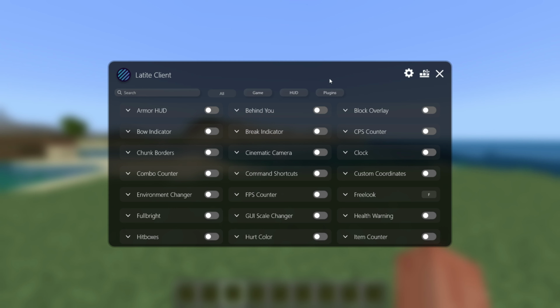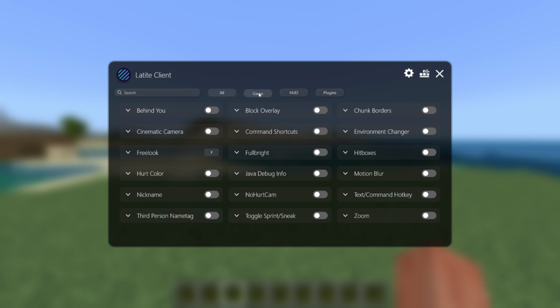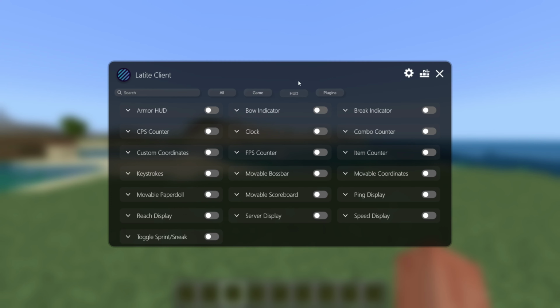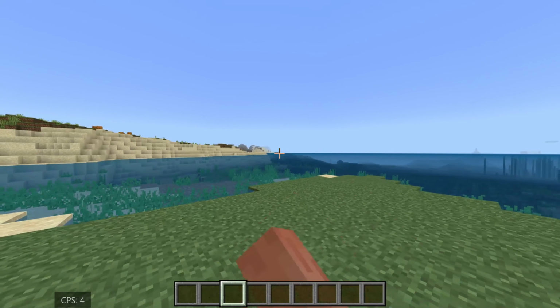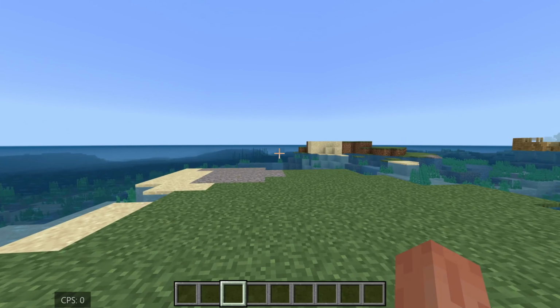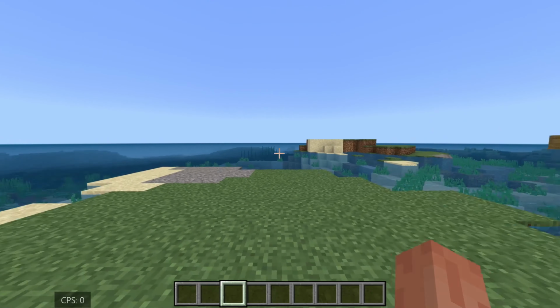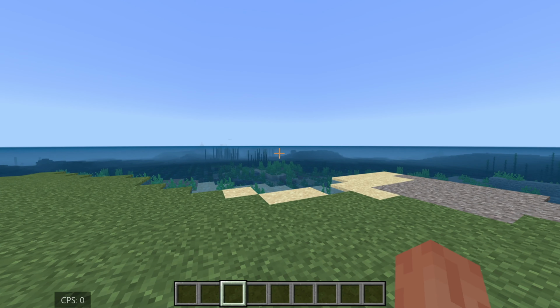Now these utilities can be sorted into a few categories. You have game utilities and HUD utilities. HUD utilities are things that will show up on your screen and add to your experience. For an example, we can use the CPS counter, which as you can see will display my clicks per second. It's right down there now, but I don't really like where it is. Like, that's kind of a random location.